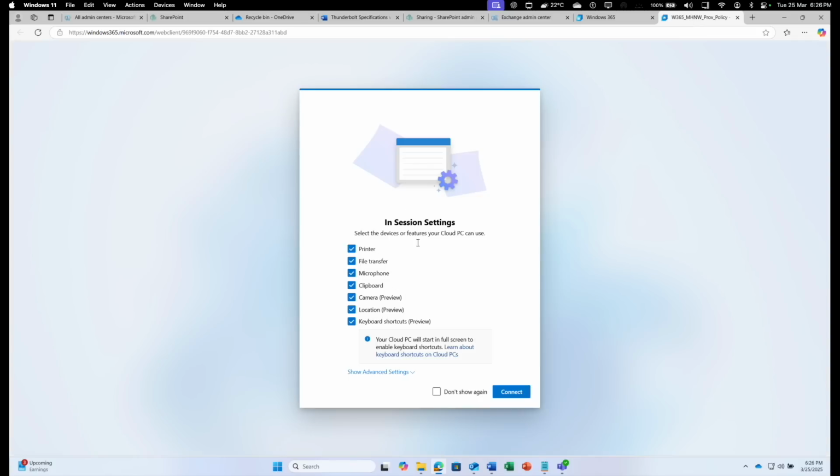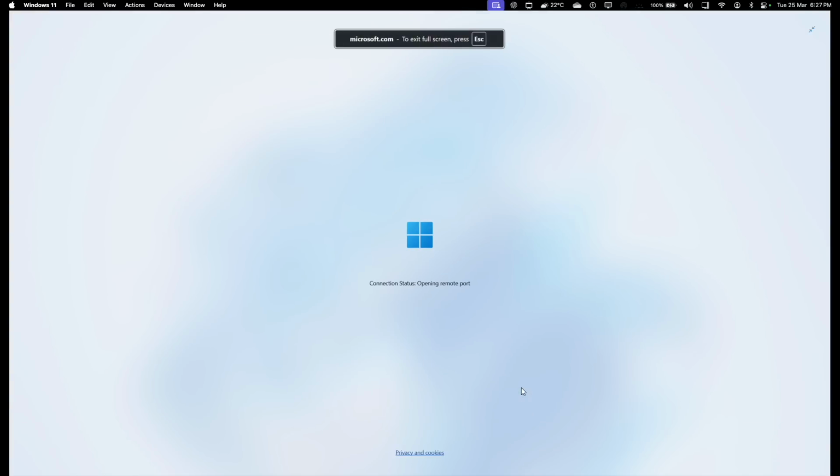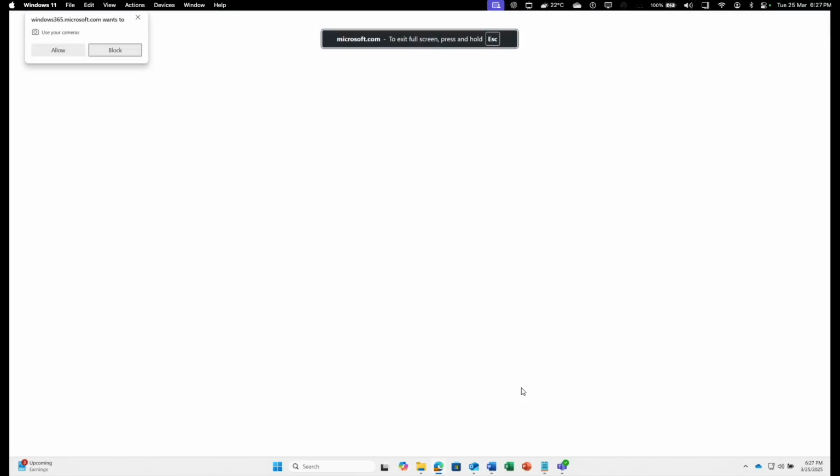Here, before connecting, it is asking, do you want to have connectivity to your local peripherals like printer, file transfer, microphone, clipboard, camera, things like that. So if you want to use Teams and you want to use your local camera, then enable this. If you want to move files from your local device to this particular virtual device, then enable this, things like that. So then you click on connect, and now it is going to establish a connection.